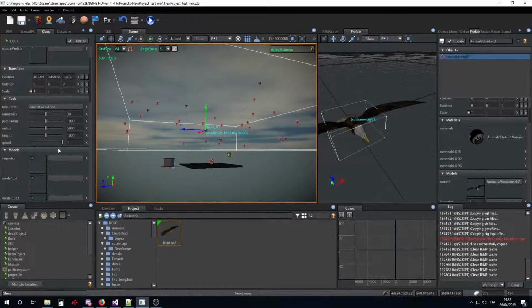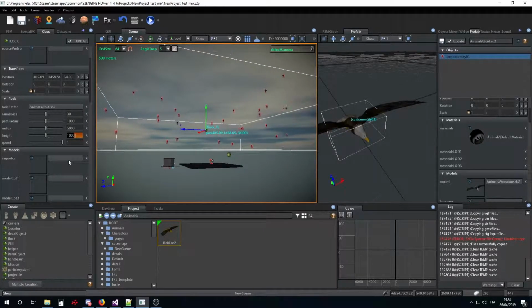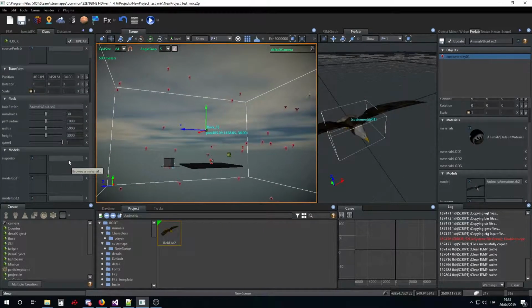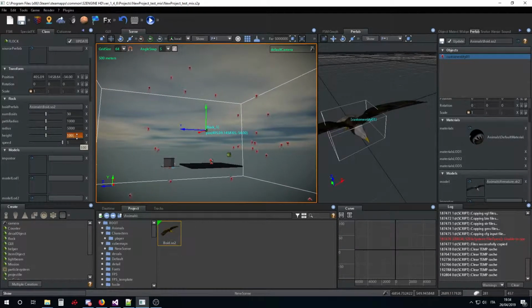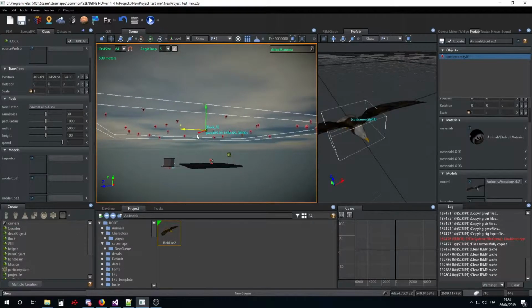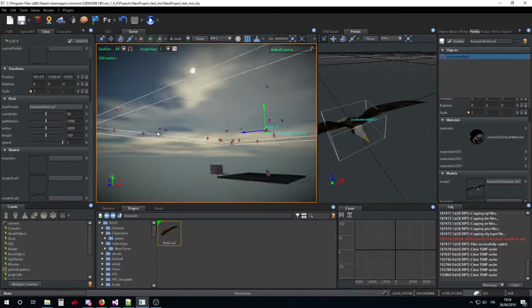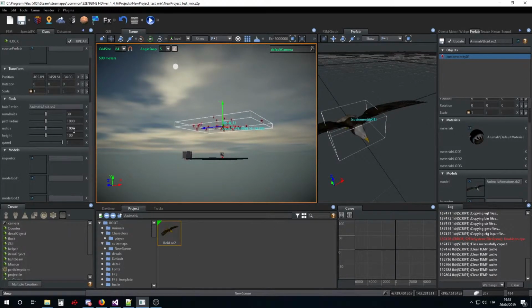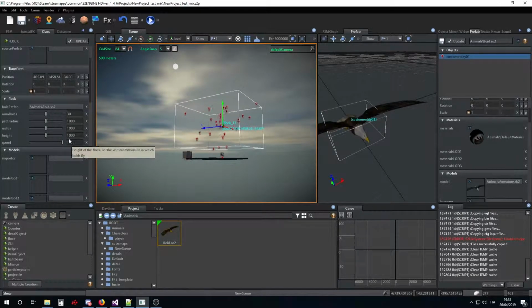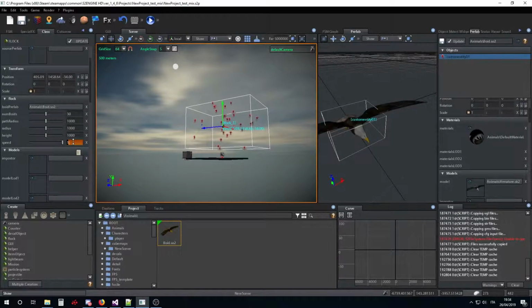You can also set the height of the flock, for making the voids flock at more than one level. And finally you can set the speed of the voids.